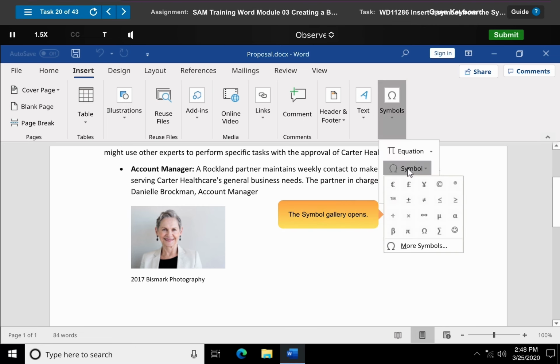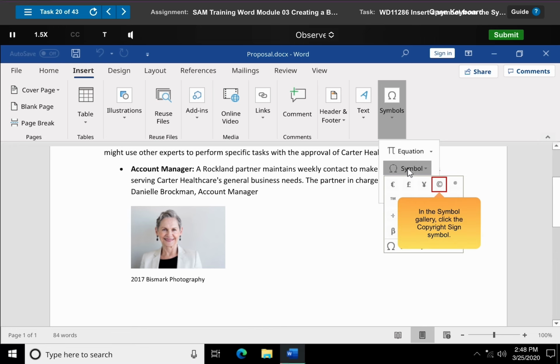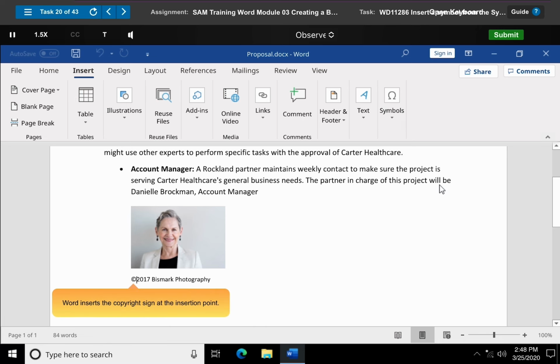The Symbol gallery opens. In the Symbol gallery, click the copyright sign symbol. Word inserts the copyright sign at the insertion point.